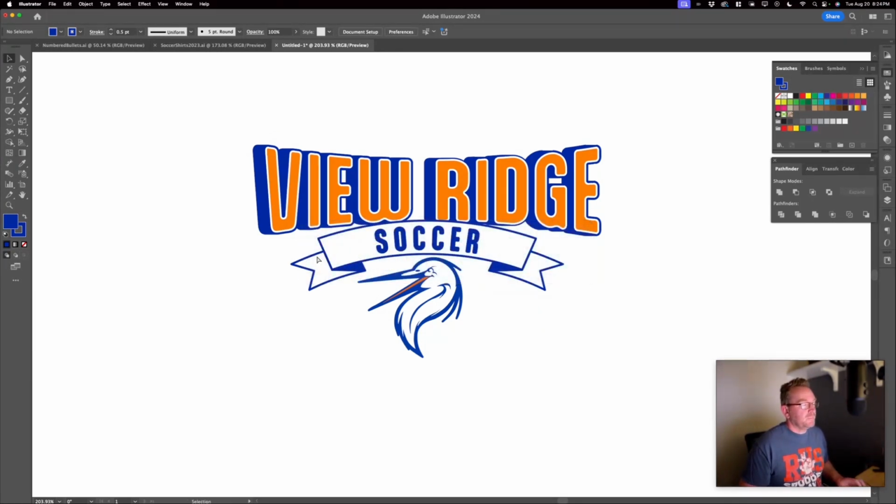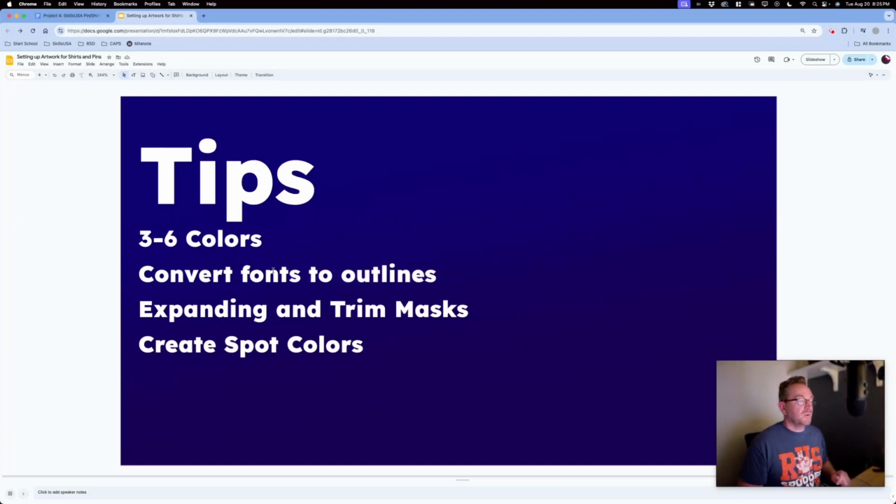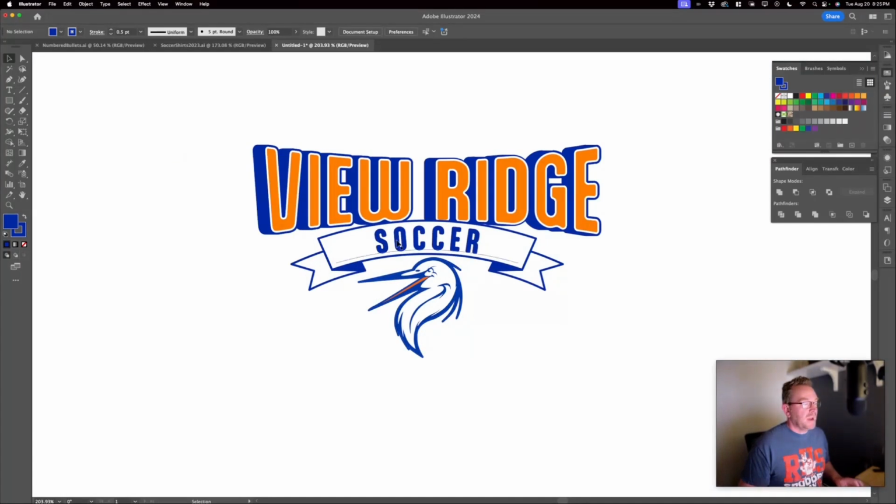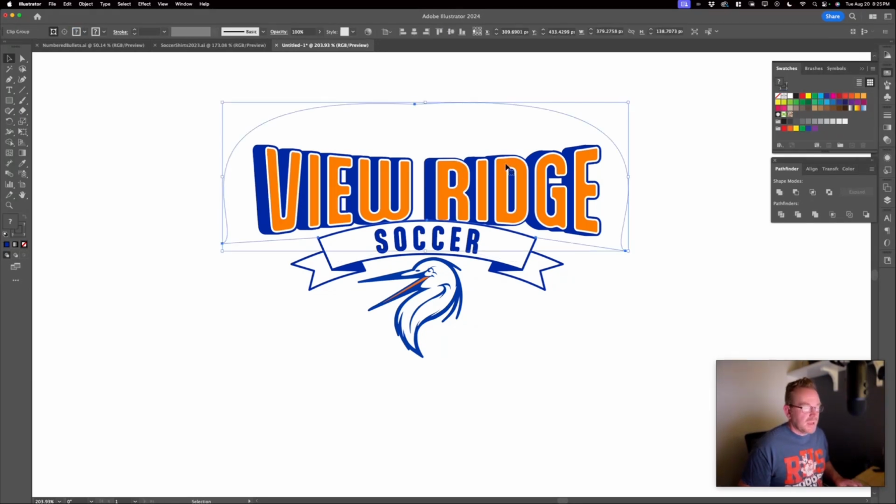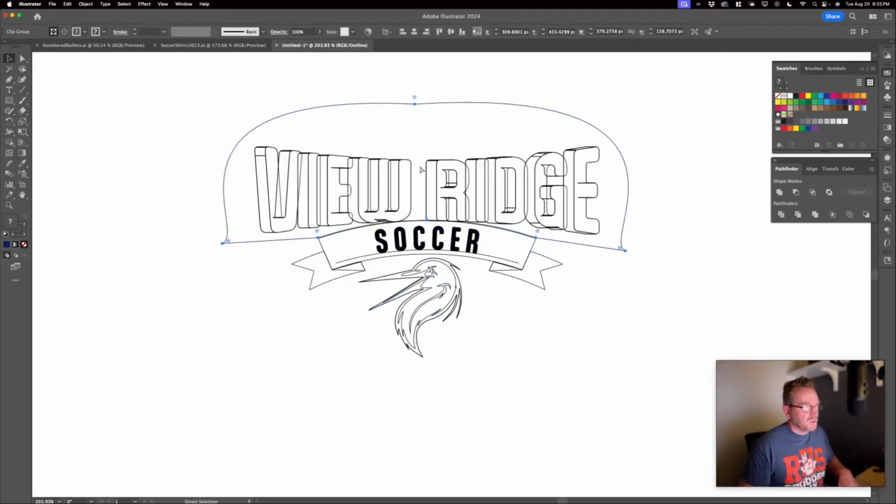Okay, the next tip is to convert fonts to outlines. Let's go through that. I have words here, View Ridge, and then I have soccer. View Ridge is not a font anymore. It used to be. If I press Command or Control Y, it's not a font. I can tell because there's no line underneath it, and it's also not black. The word soccer, though, is a font.